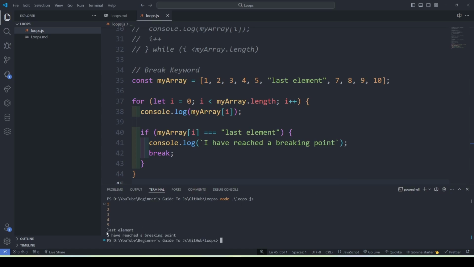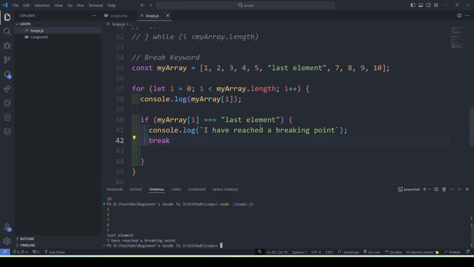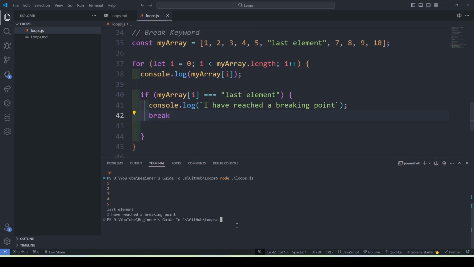As soon as my loop reached the last element, it just printed that I have reached a breaking point and it is not traversing through other elements. Now, if I remove this, let's see what it shows me. Now it is giving me all the elements. Now, if I put the break again, it has reached the breaking point.